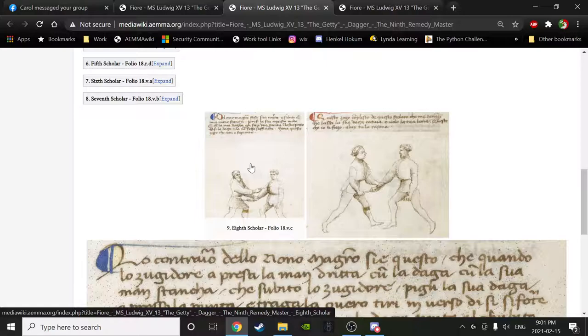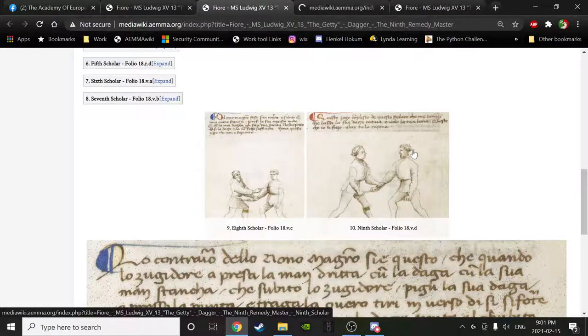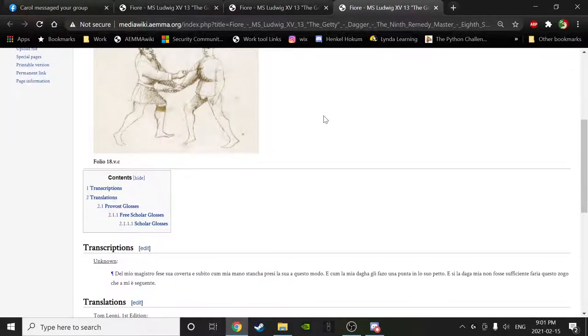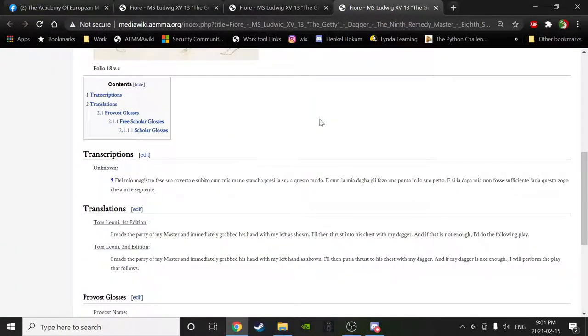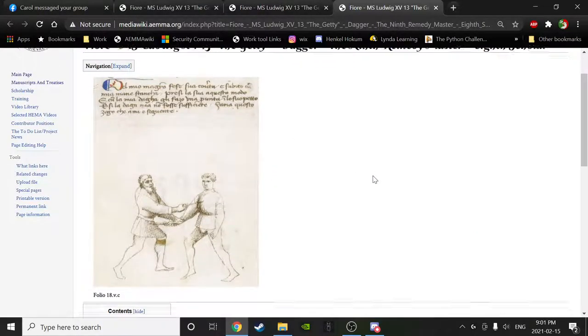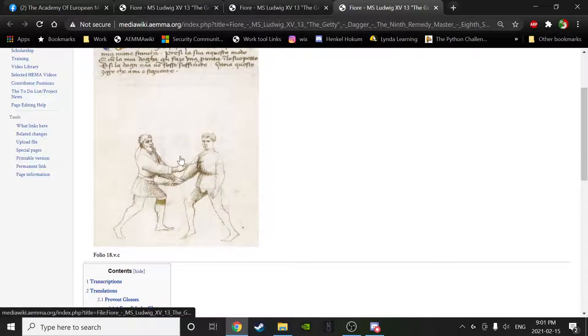So the eighth scholar, 18.v.c. I'll read this one. I made the parry of my master and immediately grabbed his hand with my left hand as shown. I'll then put a thrust to his chest with my dagger. And if my dagger is not enough, I will perform the play that follows. So note that this is actually a dagger on dagger play, as it were.